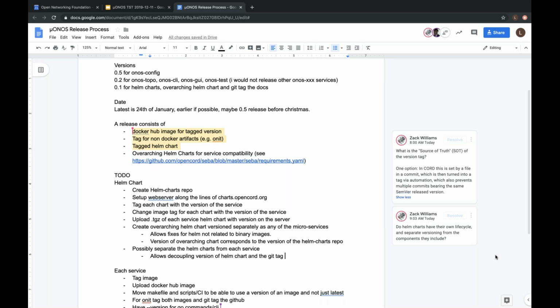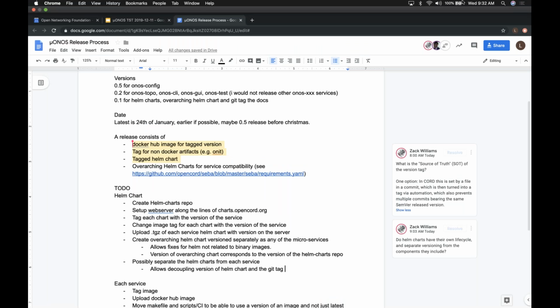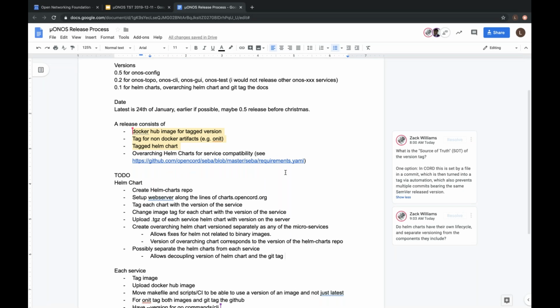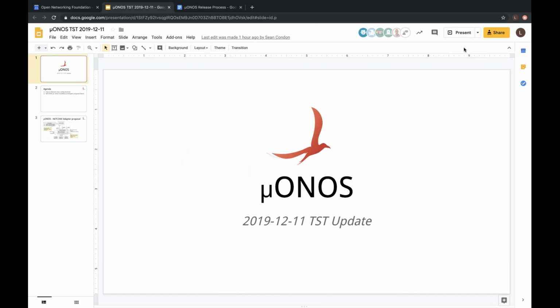So I want to make sure we leave enough time for a discussion of the NetConf adapter. Yeah. So we'll take the rest of these items offline. I think we have enough feedback for running this. So Sean, did you want to present, or do you want me to just run the presentation? You can run the presentation, Thomas.